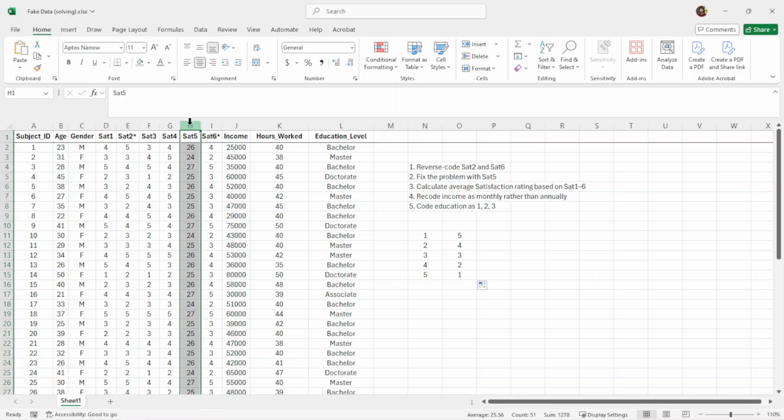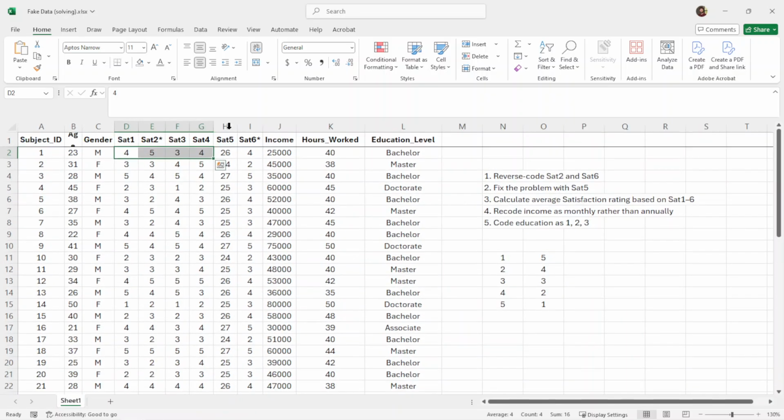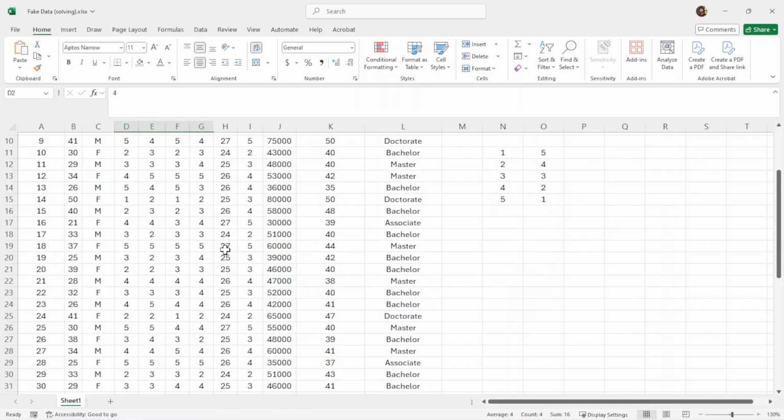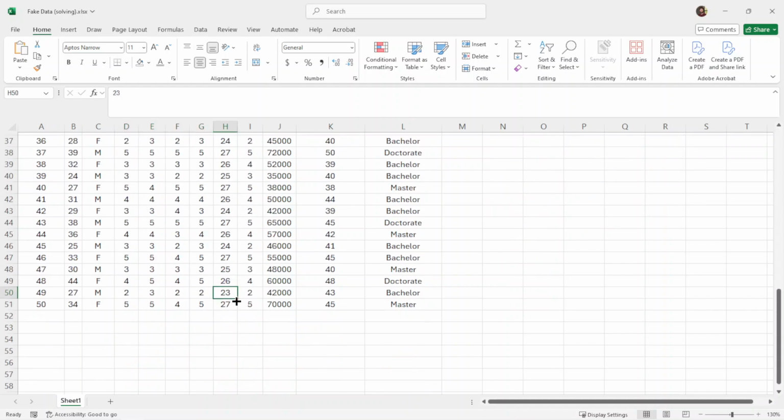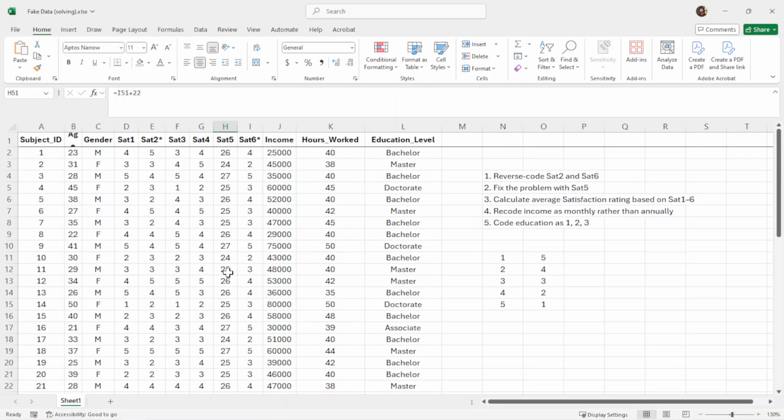We also have a problem with the 5th satisfaction item. This happens to me a lot, especially whenever I'm using Qualtrics or something where I've screwed up the way that numbers are assigned somehow. And so whereas all these other satisfaction scores are coming out on a 1 to 5 scale, this one right here is coming out ranging from 23 to 27. So it's supposed to be 1 to 5, but they're coming out 23, 24, 25, 26, 27. So 1 is supposed to be 23, 2 is supposed to be 24.